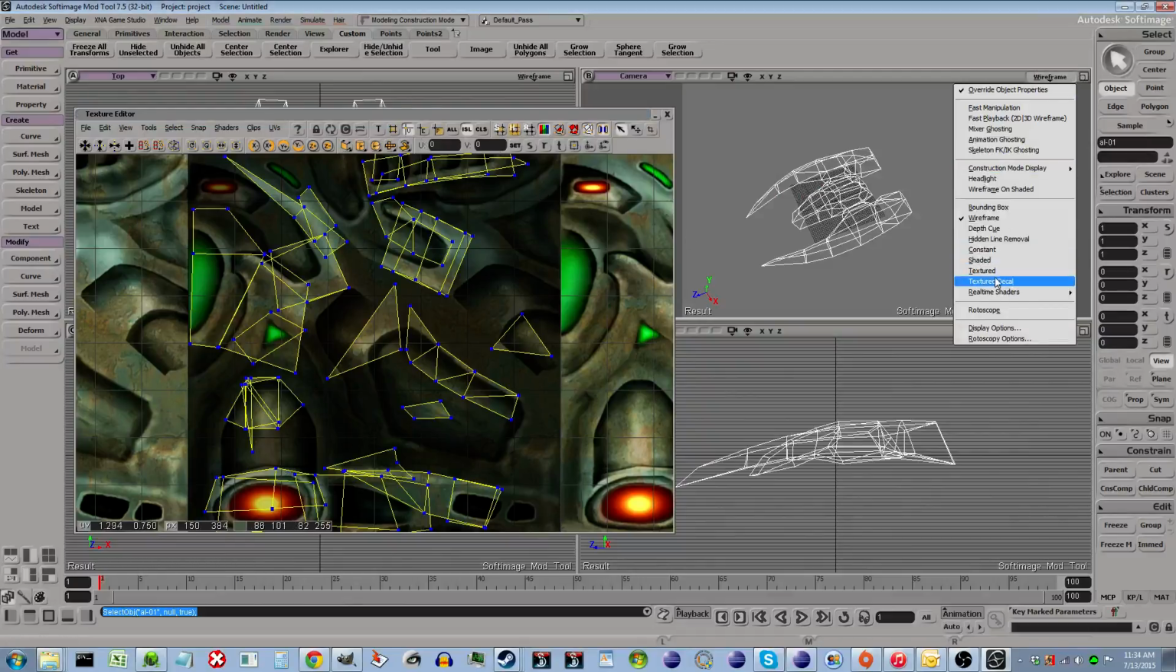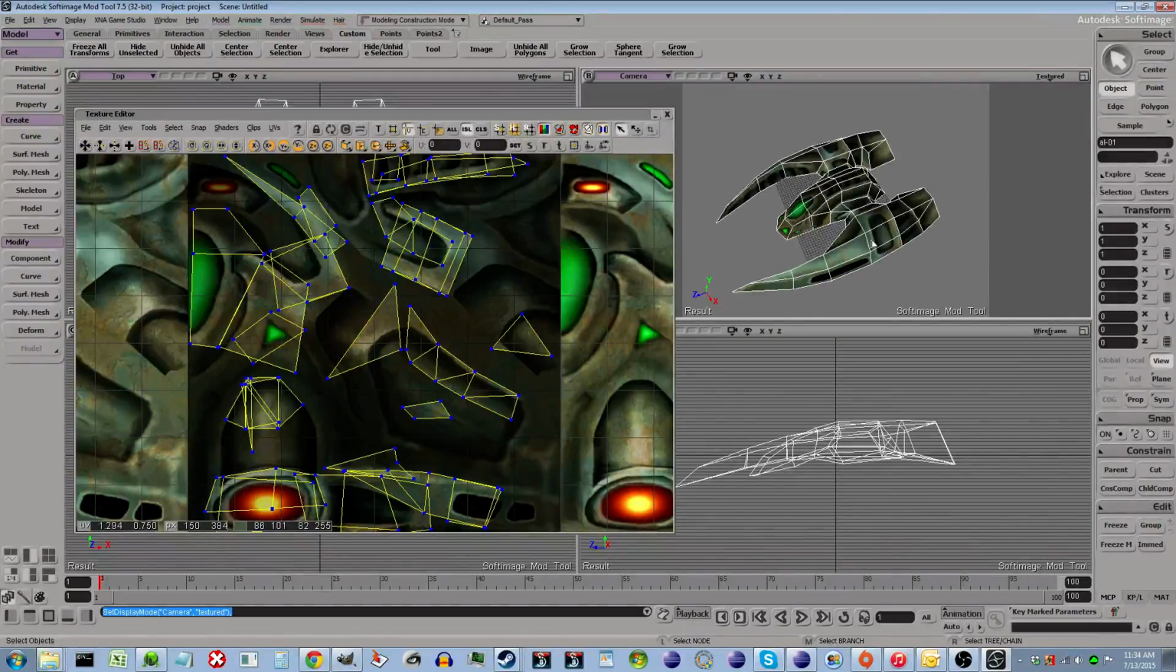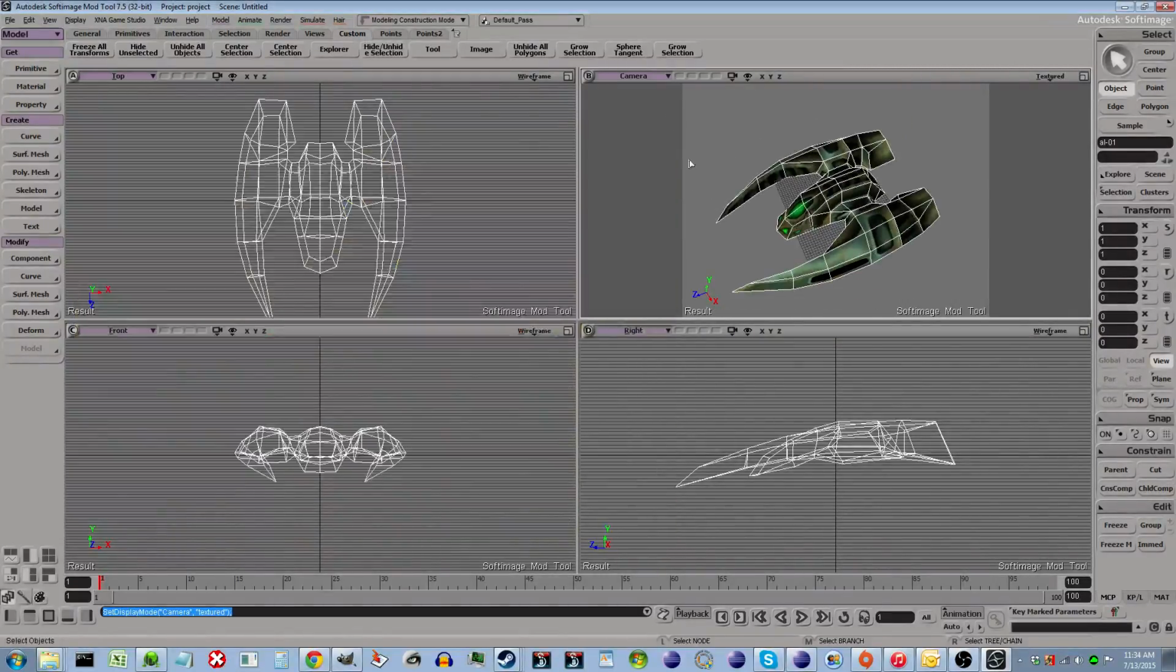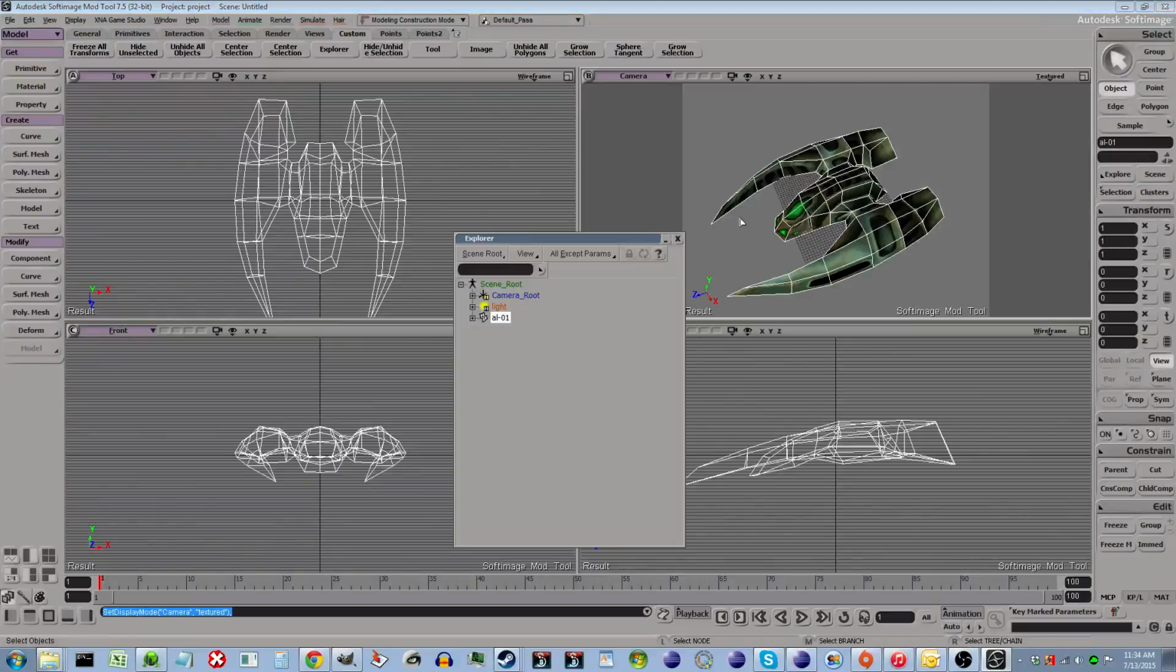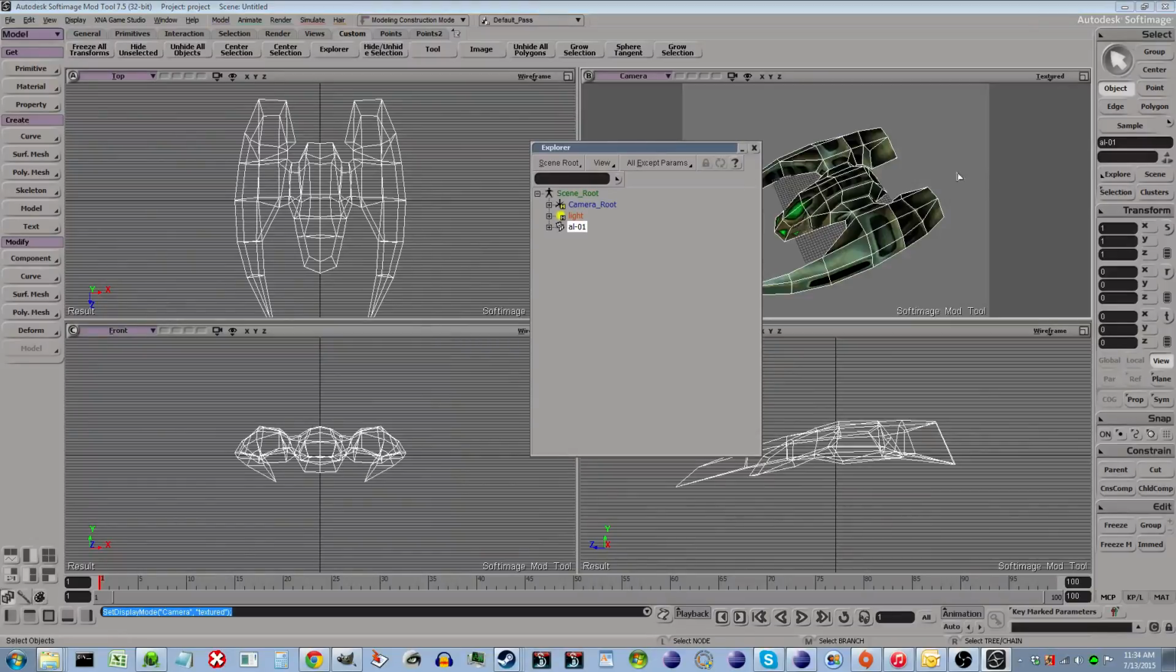But this isn't good enough for Sins of a Solar Empire. We've got to wire this thing up. We have to have a properly rigged model for it to show correctly. So how do we do that? Well, let's do another hotkey. We've got 8. 8 brings up our Scene Explorer.